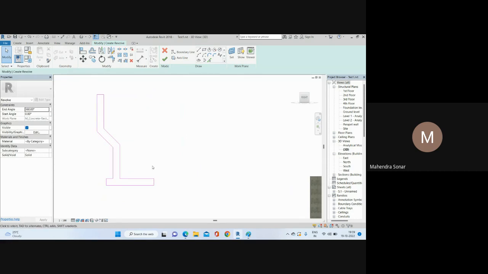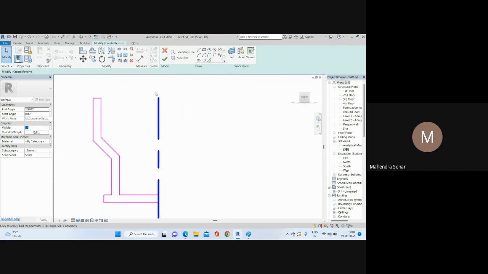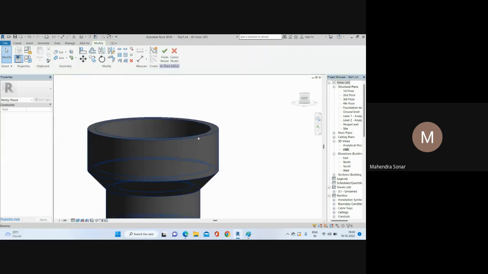So once you are done, you need to just click here, axis line. If you have a reference line, you can just use this option and pick the reference lines. I don't have any reference line, so I will use this line option and give the axis line exactly here like that. So you can see the difference. This blue line is my axis line, and this magenta line is my boundary line. Once I have given this, I will click here. So you can see this shape has been revolved 360 degrees like that.